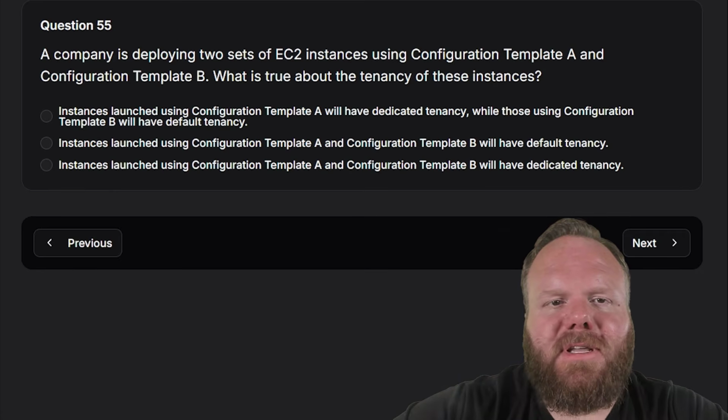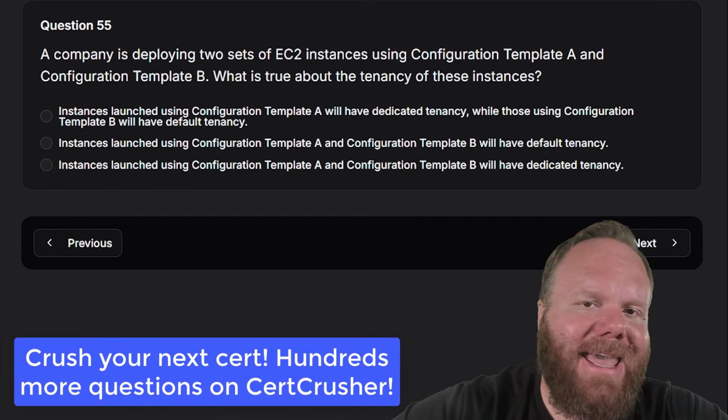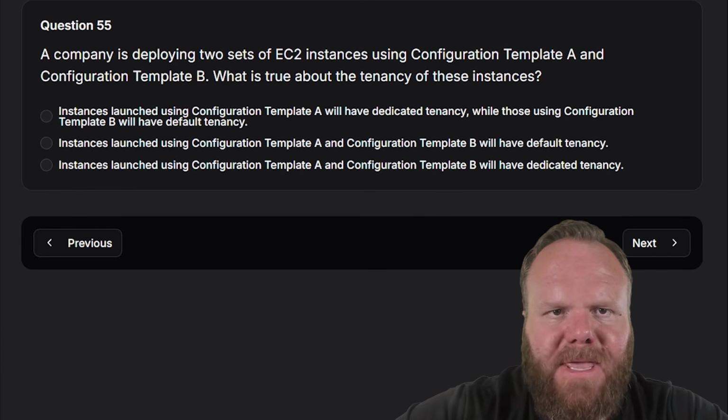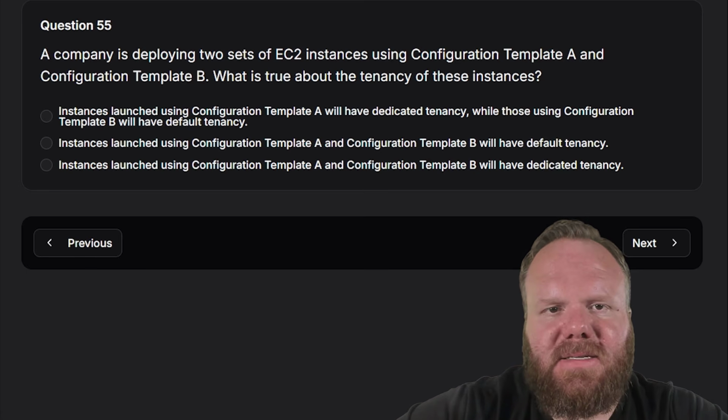A company is deploying two sets of EC2 instances using configuration template A and configuration template B. What is true about the tenancy of these instances?